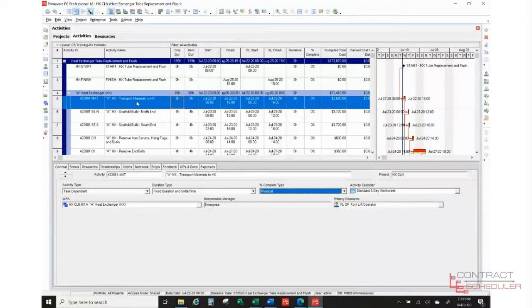We're going to replace some tubes. We're going to do a flush, and then we're going to return it to service. And then we're going to take the next heat exchanger out, and we're going to do the same thing, okay?